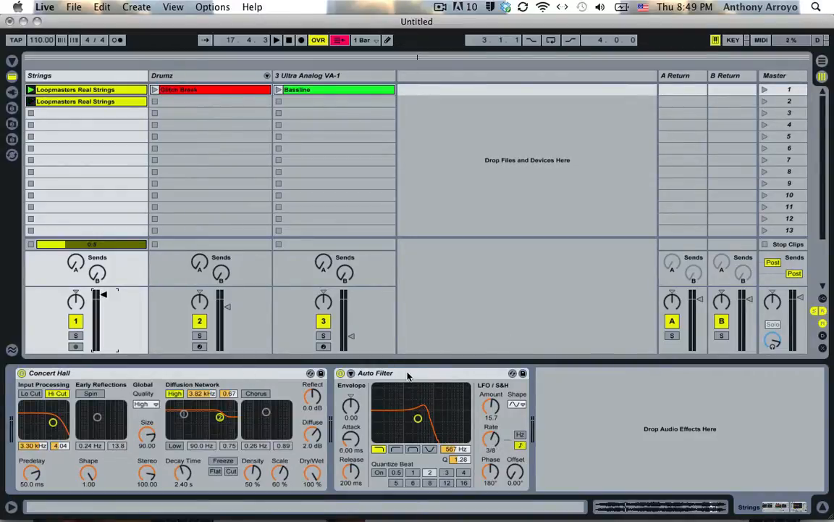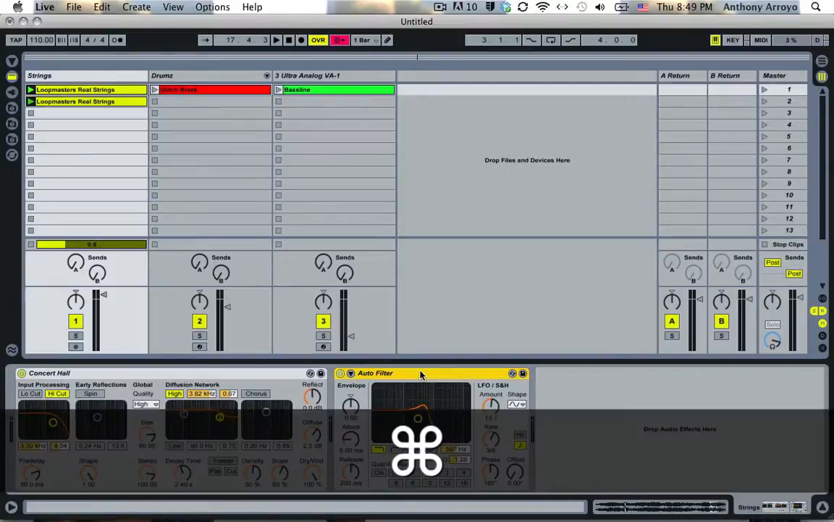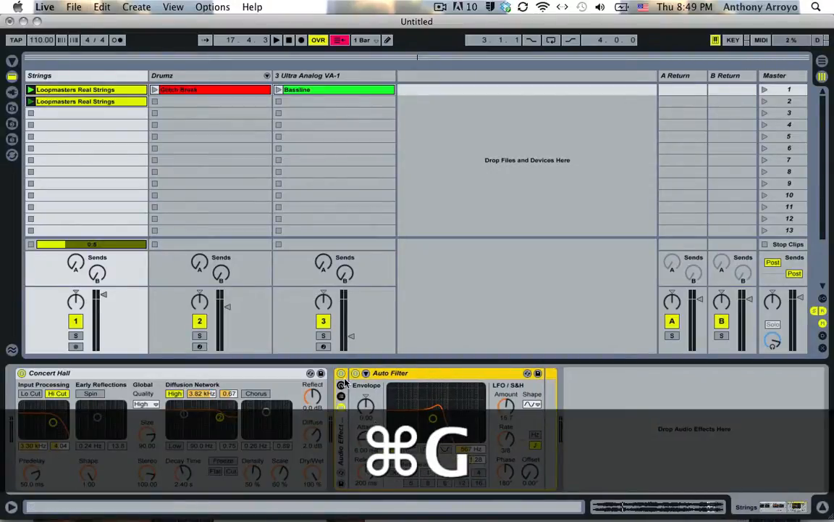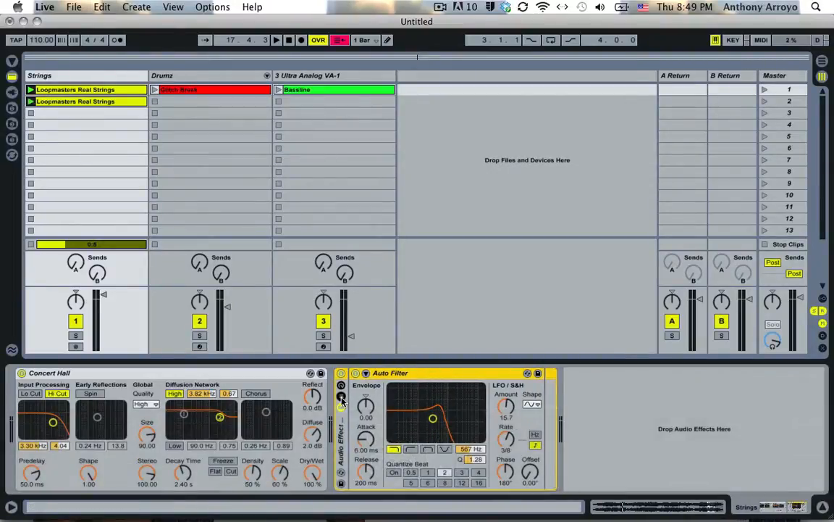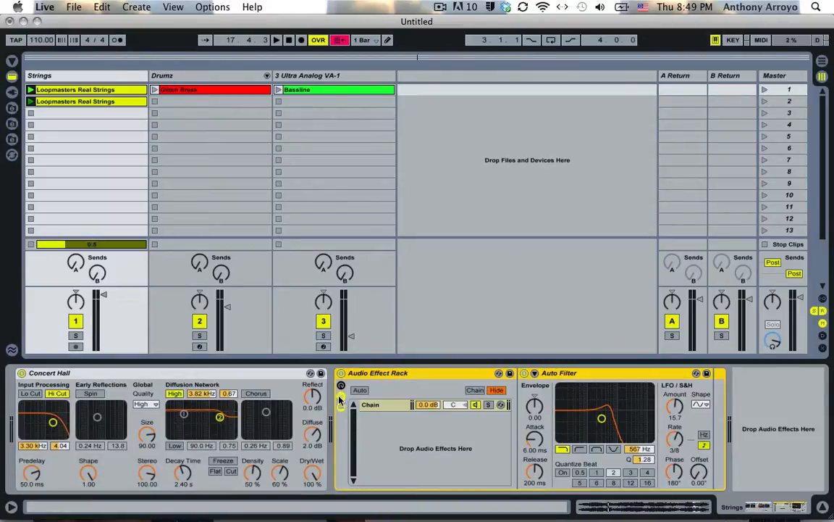So to make the wet dry, the first thing we're going to do is, because right now it's basically on or off, because you'll notice that this auto filter has no wet dry knob. So what I'm going to do is select the auto filter and press Command G, and the Command G will put it into a rack. Then I'm going to press this chain selector right here. As you can see, I have one chain with the auto filter in.